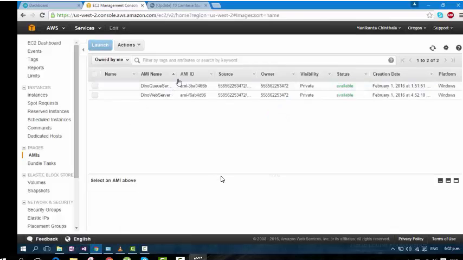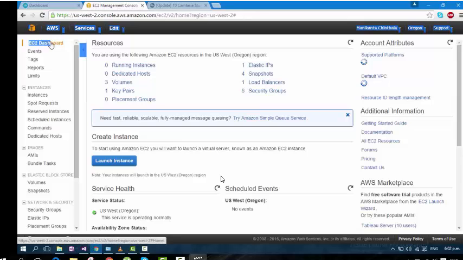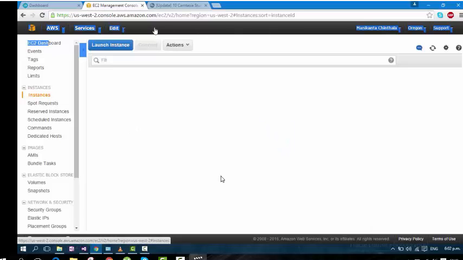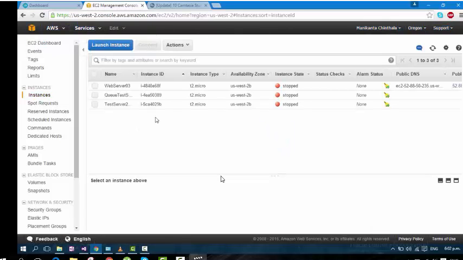Now you can see the AMI names. We have here the Dyno Q server and Dyno web server. Now go to the EC2 dashboard and check whatever instances are running in the EC2 management console. Now we have here 3 servers. I stopped these servers because if I run these instances I get charged, so I stopped them.